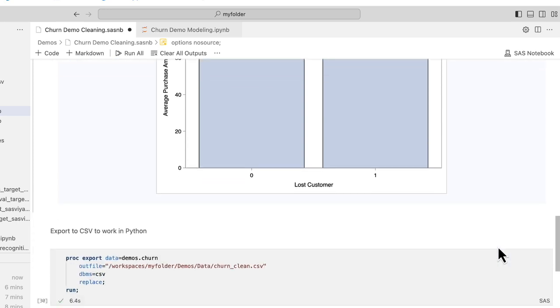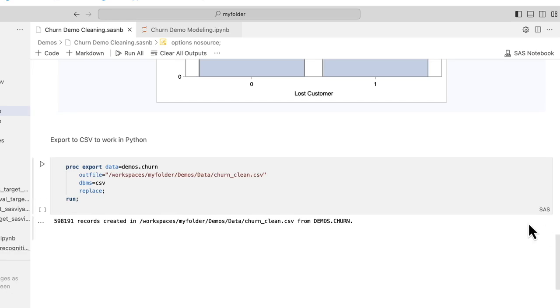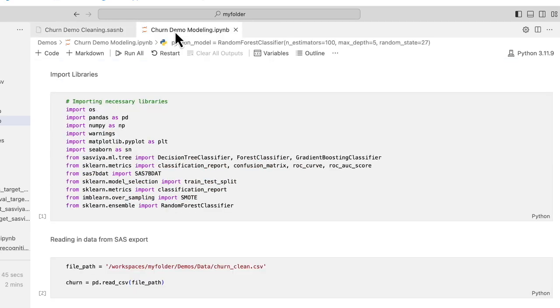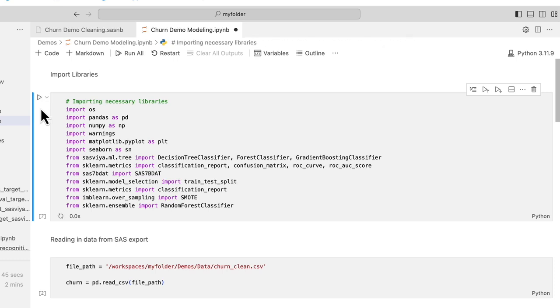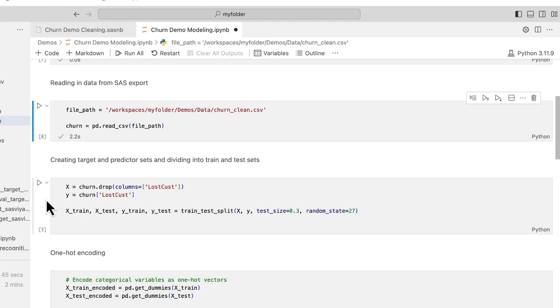I could continue with the modeling process in SAS, but I want to demonstrate how those more comfortable coding in Python can easily take advantage of SAS analytics by exporting my data and moving over to a Jupyter Notebook for modeling. So now I'll switch over to the Jupyter Notebooks tab, where we'll see an interface that is likely familiar to Python coders. I'll import the necessary libraries and read in my clean data that I just exported from my SAS notebook. I can now execute my Python code to create and compare models.